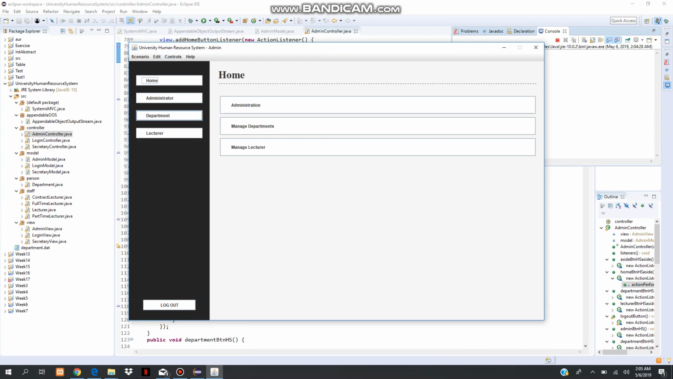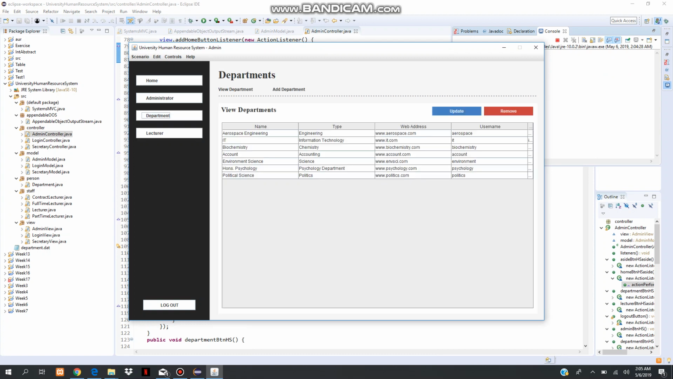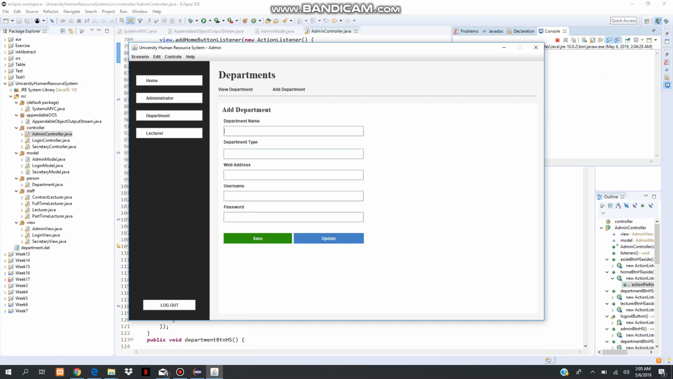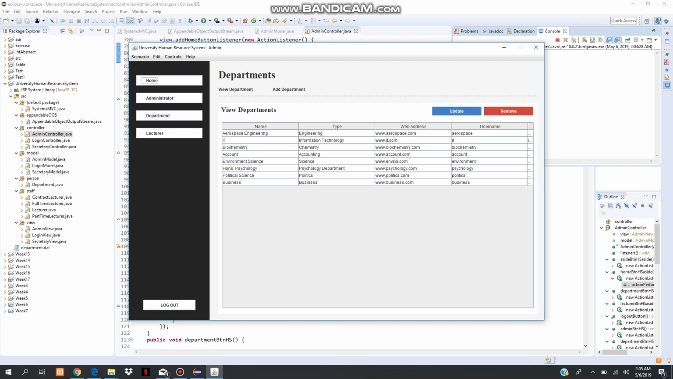First let us see about department. So currently there are this many departments in this system. Now let's add a new department. Let's suppose BUSIN, Business. Type is BUSIN. Let's keep the username business and password also business. Now let's save it. So here is the department which we have just added.